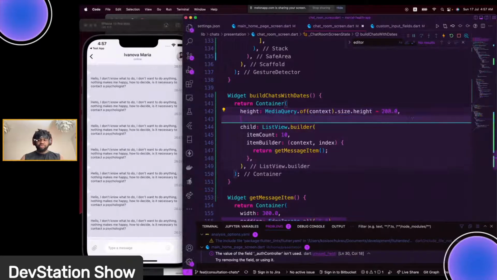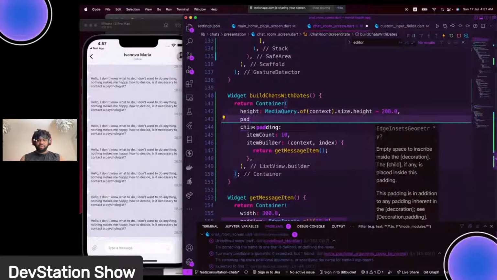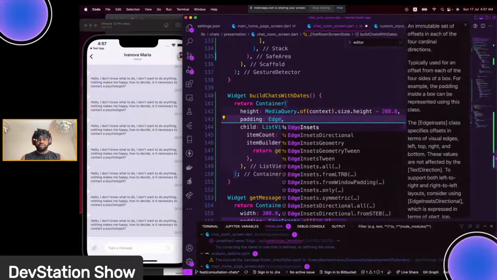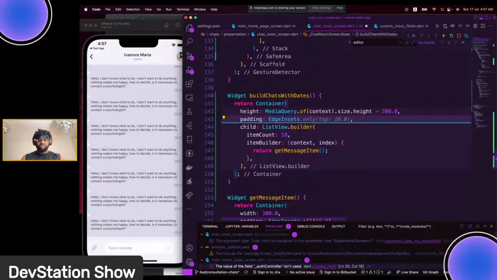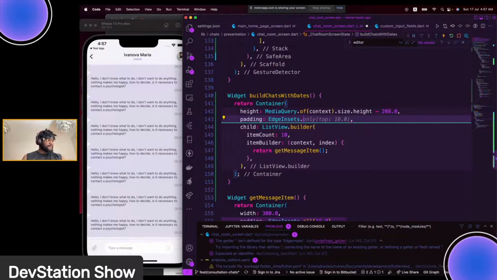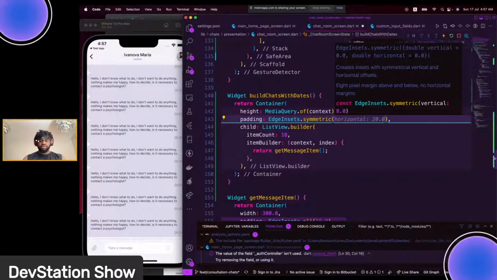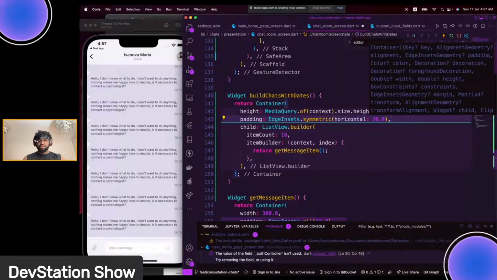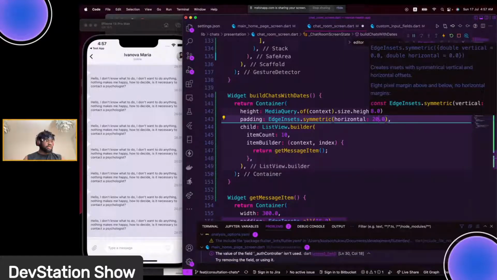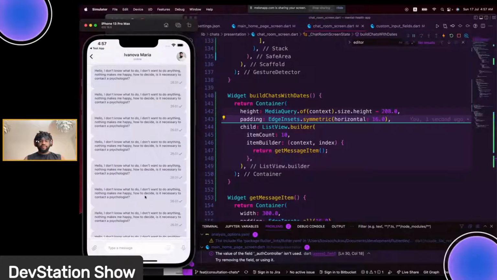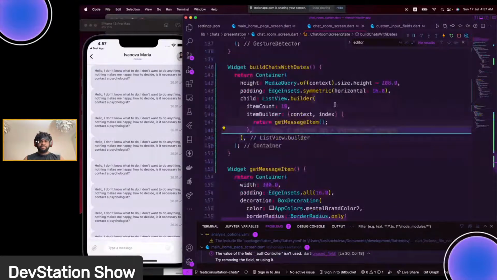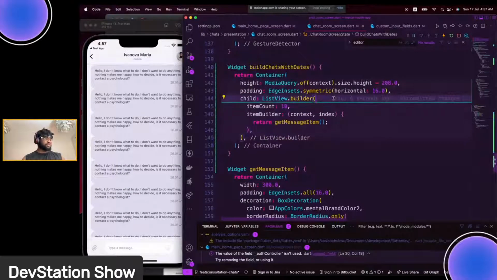So next we could do is add a padding. I'm going to use EdgeInsets.symmetric, say horizontal padding, should be around 16.0. So we have that, and so our ListView builder, which is right here with us.